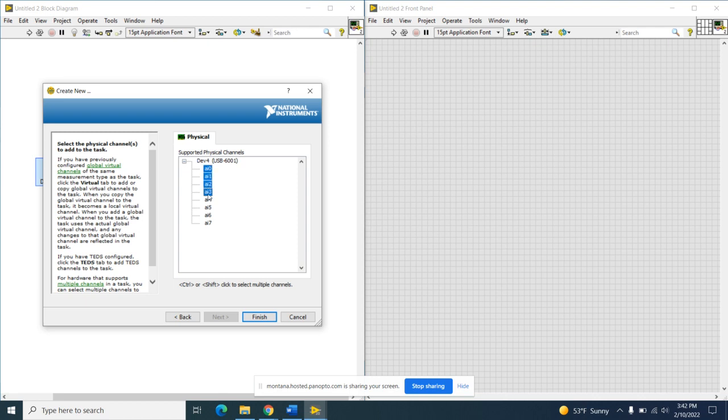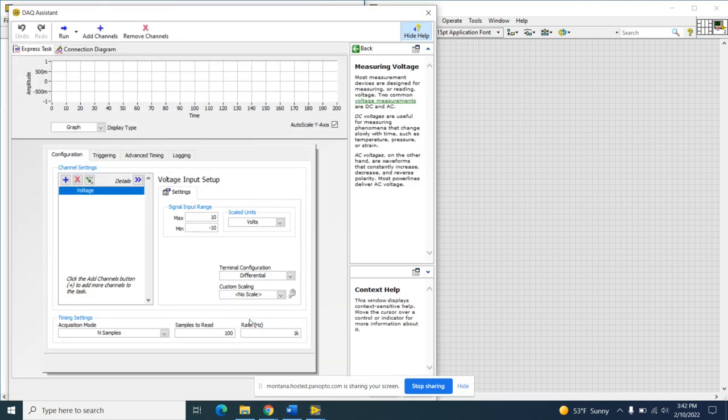If we wanted all of them, we hold down shift and pick all of them. If we just wanted to select a few, then we can use control, similar to how we do a lot of selection in computers. Once you pick what you want, hit finish, and then it takes us here to where we can configure the DAQ Assistant. There are a lot of important things here.